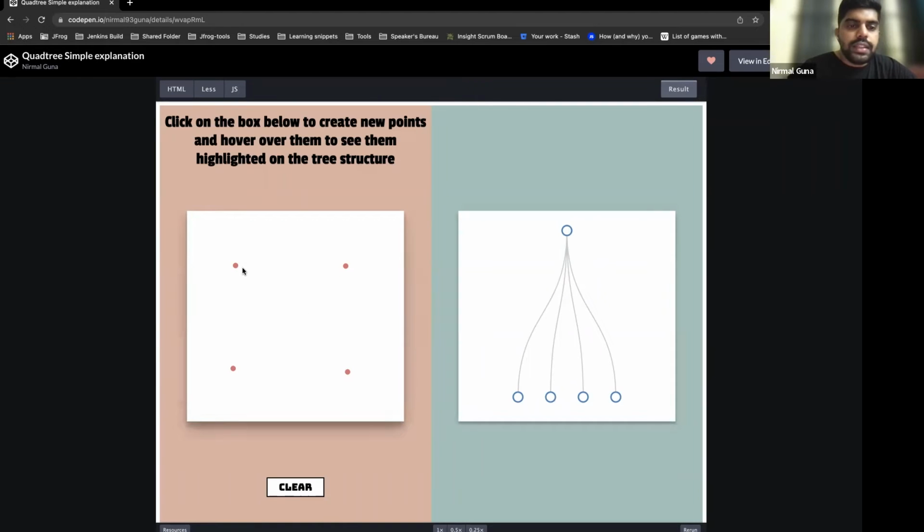Okay, let's consider the first quadrant. Imagine this is the first quadrant. I'm going to keep more points here. Then you'll see this quadrant is split into another 4 now. If you see, when I hover over it, you can see the highlighted point there.